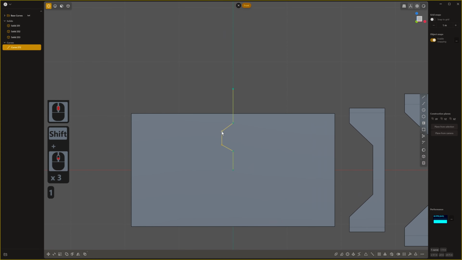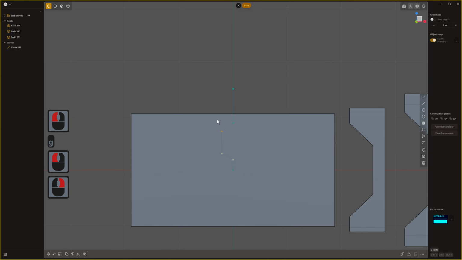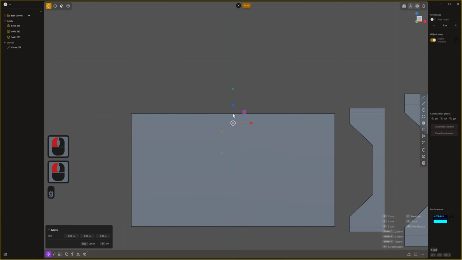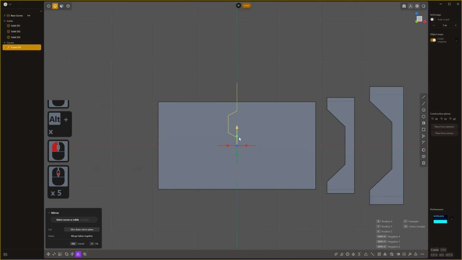What we can do now is we can go 1 and we can start messing with our points. So I'm going to select these 2 and I'm just going to pull them down. I'm going to select that one and I'm going to pull it down ever so slightly. Okay, and then we're going to go number 2 above the keys. I'm going to Alt X again and mirror that down to the bottom.